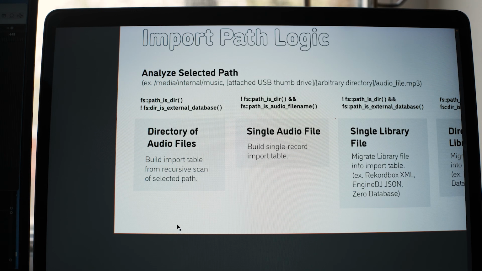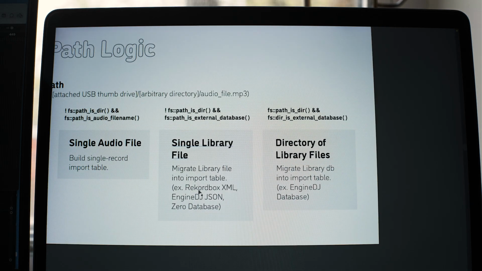We also need to support the selection of a single file. For example, if you're working on a track and you want to load it onto Xero, a simple drag and drop of the file itself onto Xero's hard drive, then you can go in and select the single file itself to import. And then we get into the external library stuff.